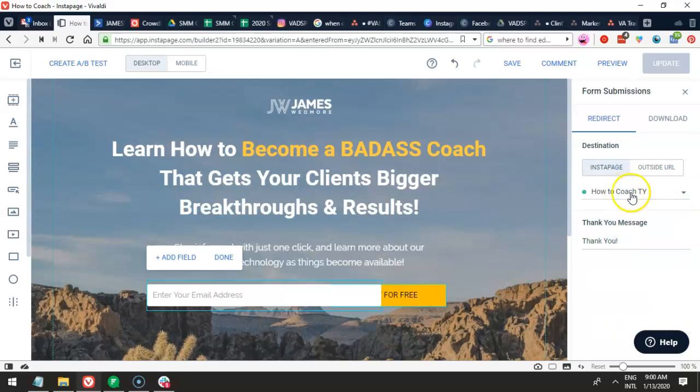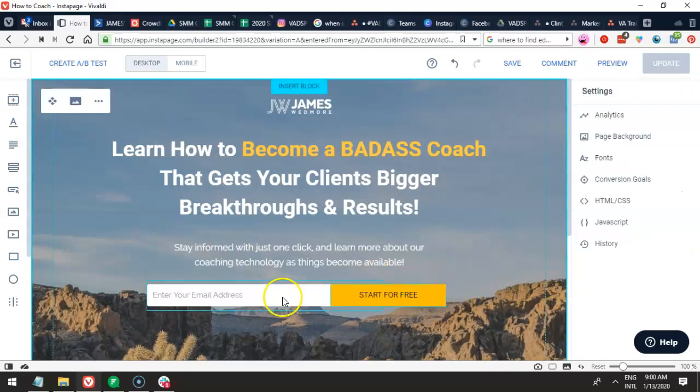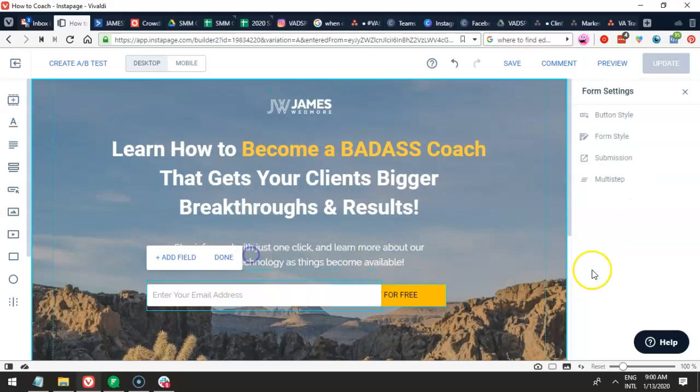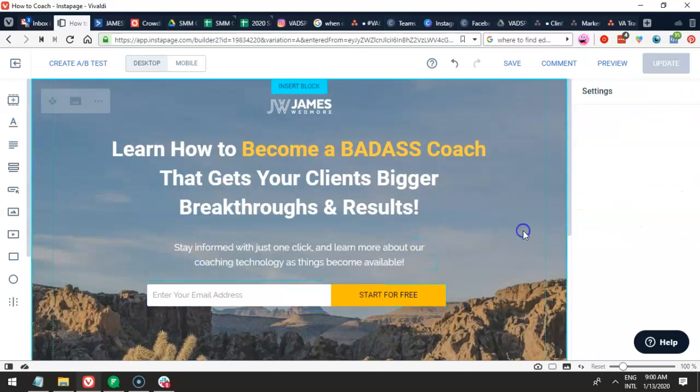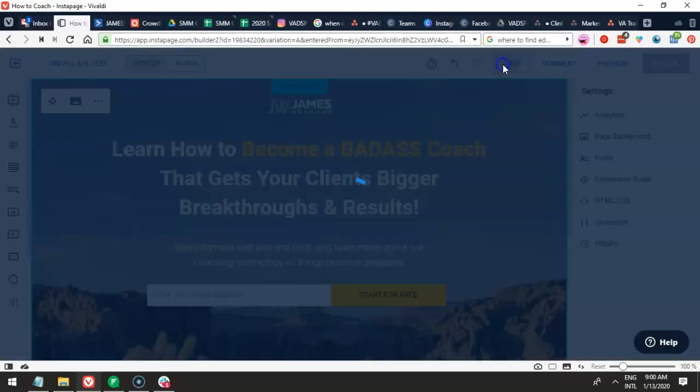So now, after they submit their information there and click this button, they will be redirected to that thank you page. Again, let's edit and go to submission. This is where you're able to see that, and you must select the page, or if you know the exact URL, you could actually select that. Since it's Instapage, let's just click that Instapage page. So there you have it. Now we're done with this. Let's go ahead and click save, and then we need to exit back.